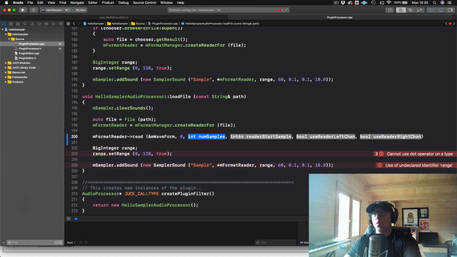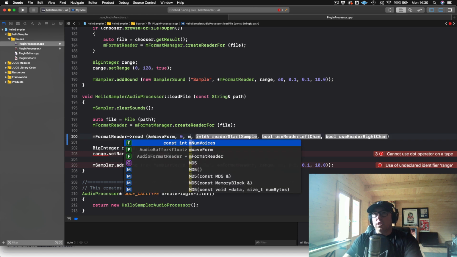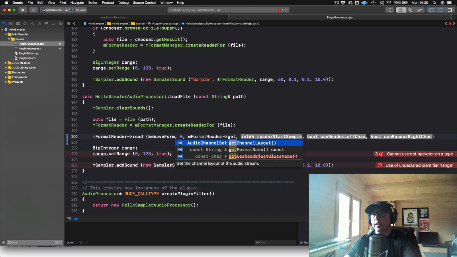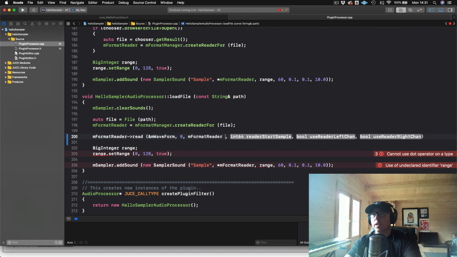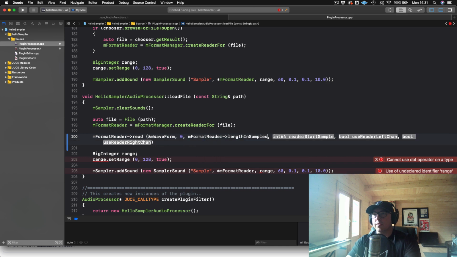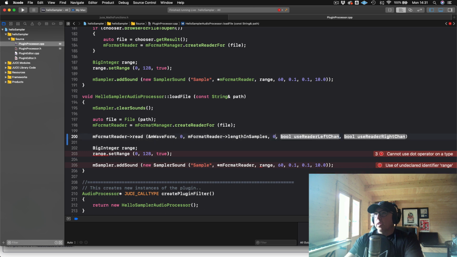Number of samples would be, we have this convenient little function where we go into the format reader and we can get the length in samples. I think it's called length in samples. Okay, so that's like get number of samples basically. Start sample is 0. And then here we can select if we want to get both the left and the right channel or just the left. We'll get just the left because we'll just display one channel.